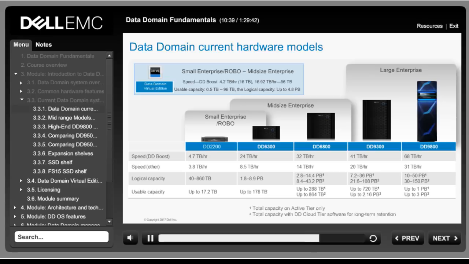DD2200, DD6300, DD6800, DD9300, DD9800, and DD Virtual Edition.